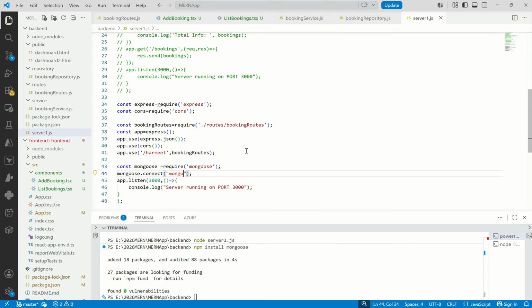MongoDB colon slash slash 127.0.0.1, which is the default IP for the MongoDB server, port 27017, right? Slash, let's say movie booking, right?